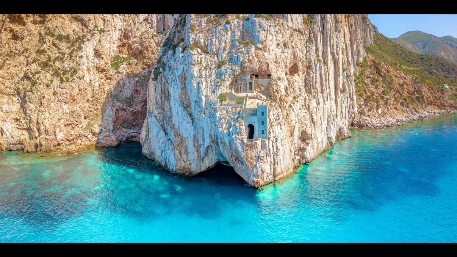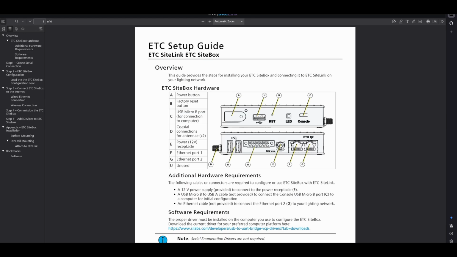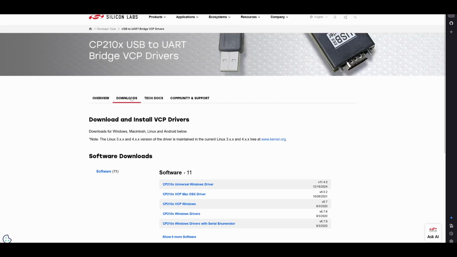First, we'll need the USB serial driver to connect the SiteBox to our computer. This driver is linked in the install documentation at etcsitelink.io/install. We'll go to the Downloads tab on this website. I'm on Windows, so I need the Universal Windows driver, which is compatible with Windows 10 and Windows 11. If I were using macOS, I'd grab the OS X driver, and if I were using anything older than Windows 10, I'd grab the Windows drivers. We don't need the serial enumerator here.